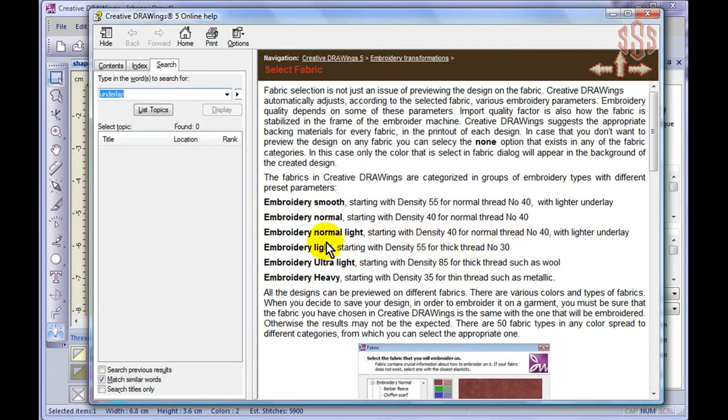That's the concept: if you're using 30 weight thread, you want to go to Embroidery Light. If you go to Embroidery Ultra Light, density is very open, 8.5, and it's for even heavier threads such as wool, or maybe a large embroidery thread, like 12 weight embroidery thread. And then Embroidery Heavy, starting with density 3.5, is for thinner threads such as metallics. So this is what's happening.